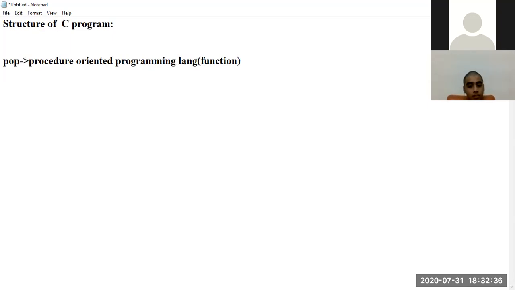Now, there are two more definitions for C. C is a sequential programming language. That is also correct. Sequence means step by step, one after another; the program consists of instructions which are executed sequence wise. That is why C language is a sequential programming language. That is also correct.